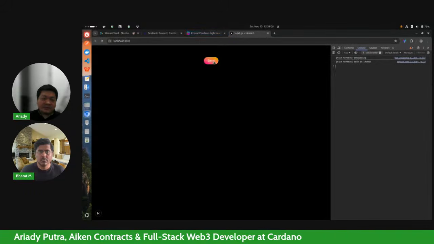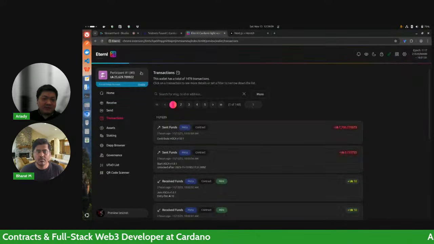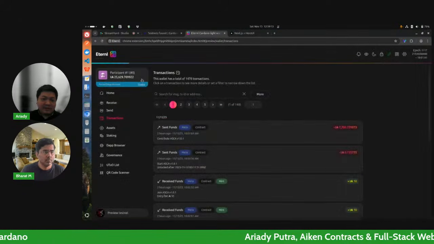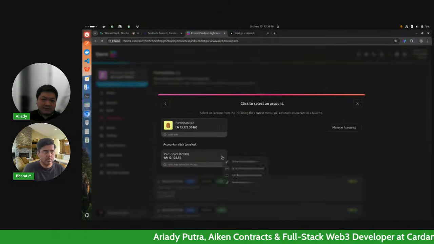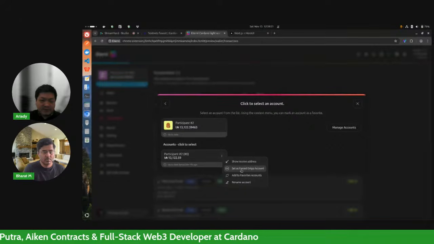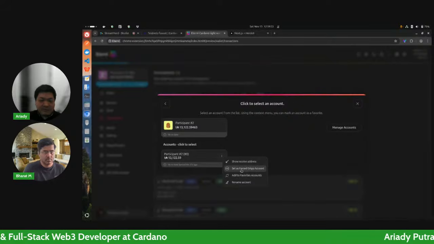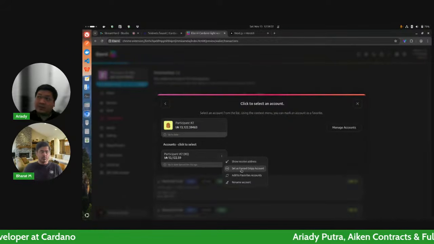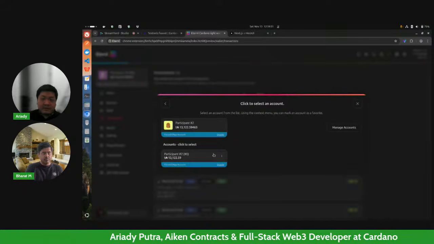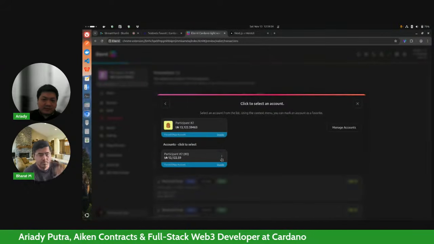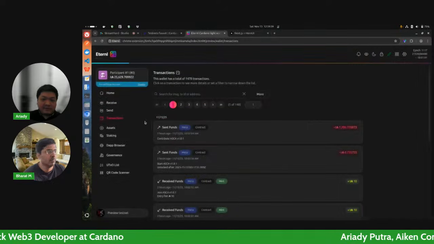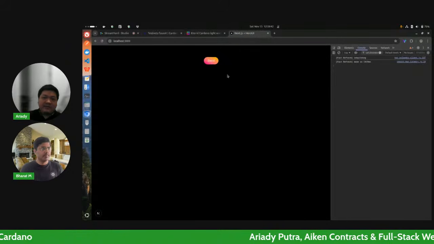Before we can connect to any DApp, you need to make sure that you select your account. Let me show you a different one. You make sure that you use this particular account to be connectable to any DApp, because otherwise you cannot interact with any DApp. So let me just connect back with the first account that I have, and let's just connect the wallet.